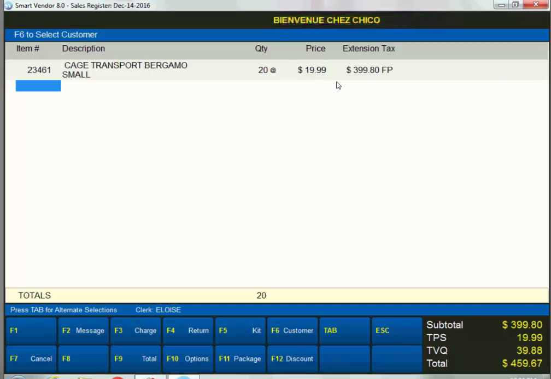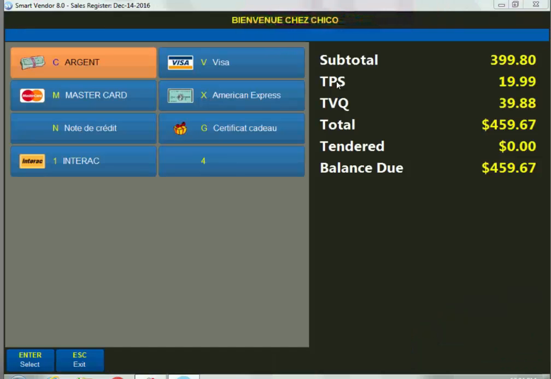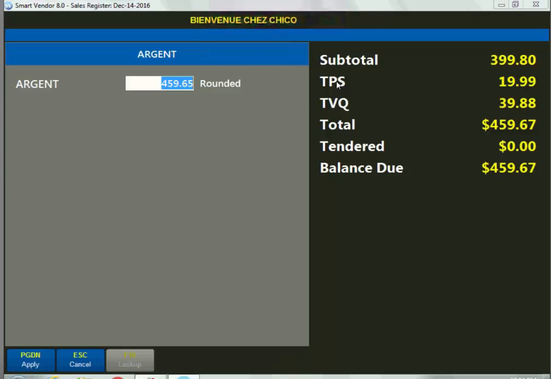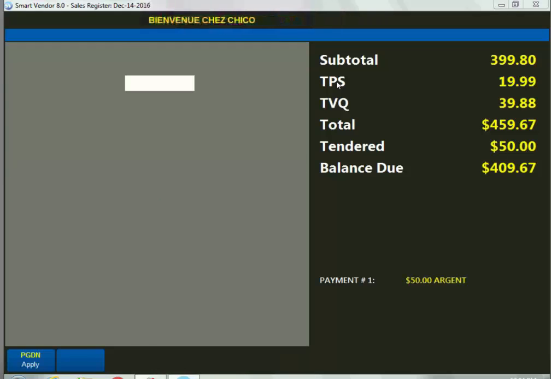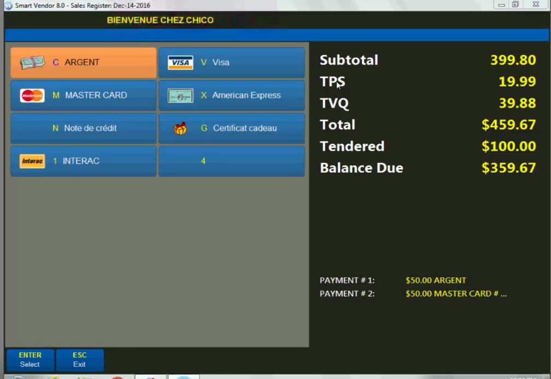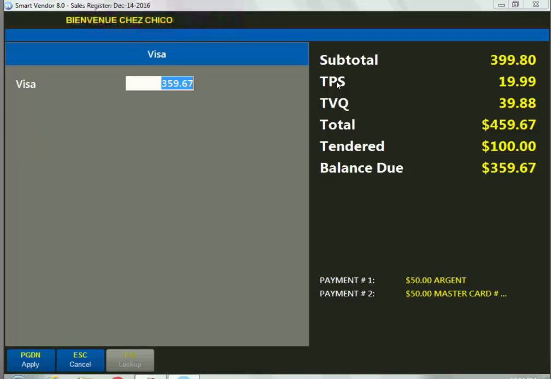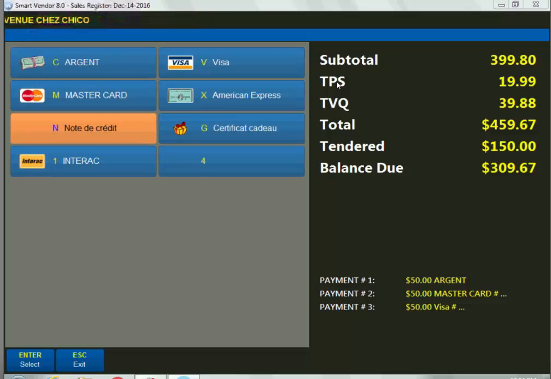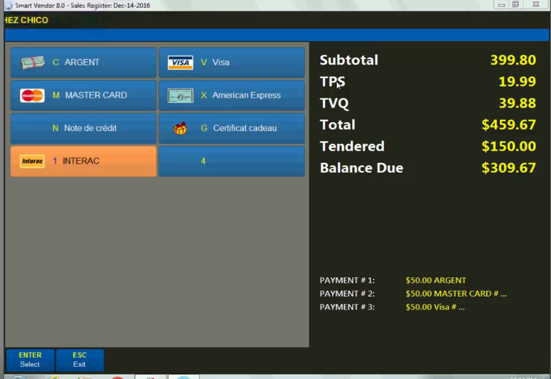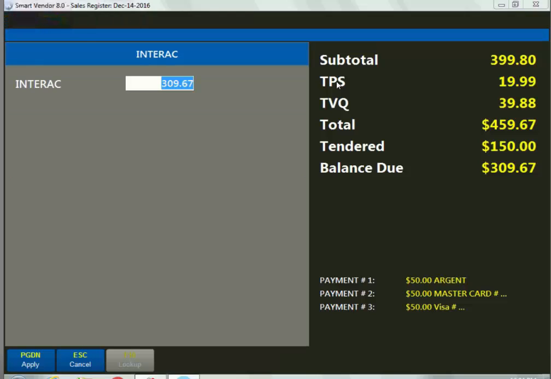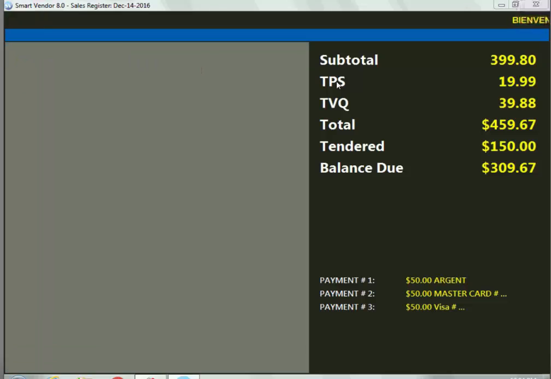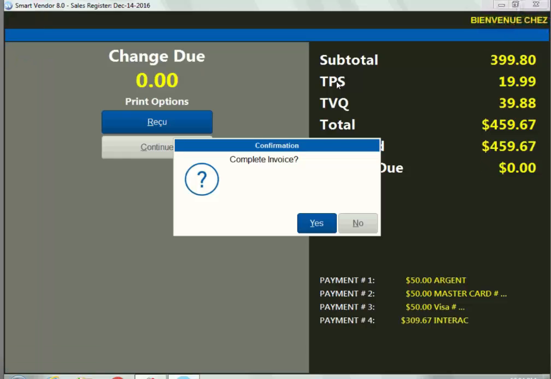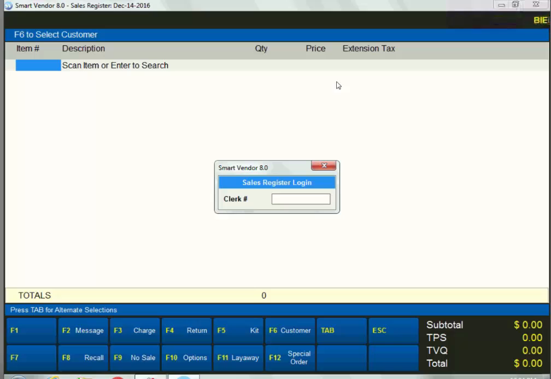It's going to be a pretty good sale, and I'm going to split it over a few payments. It's going to be $50 cash. There's also going to be a MasterCard and a Visa for the same amount. What's left? $300. Did I take cash? Okay, right, let's go for the rest for Interac, and then I'm going to complete this. Okay, so now we've opened our drawer, we counted our opening float, we've done some transactions.